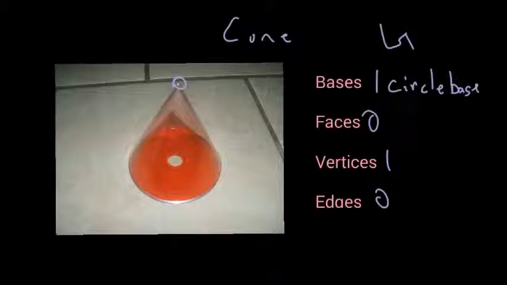So just to sum up, for a cone, I said 0 faces because it's not a polygon. Some books will call it 1 face because it's a base. So it's either going to be 0 or 1 for the faces.